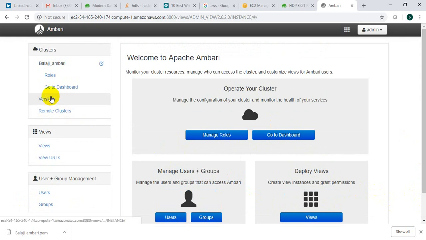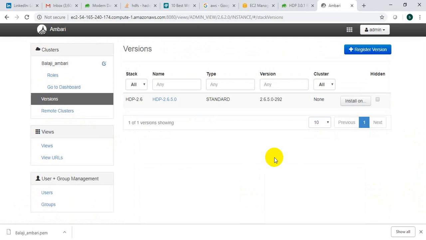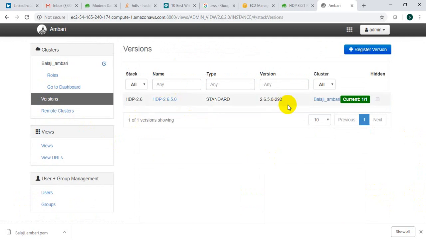Go to the dashboards and see what the versions are. In remote clusters you can see the versions. In my system I currently have installed only HDP 2.6.5 and Ambari 2.6.0. That is the one current version. If you have more versions, it will show more than one, and the latest one will be shown as current. So I have only one version.